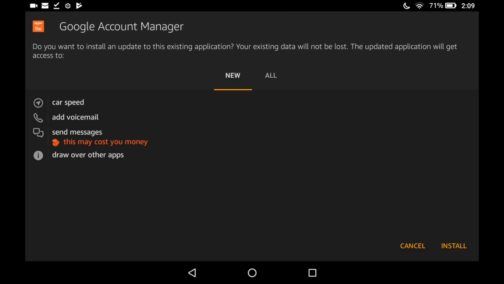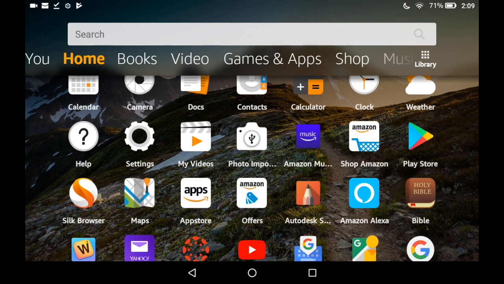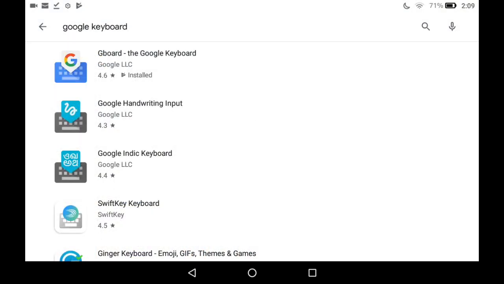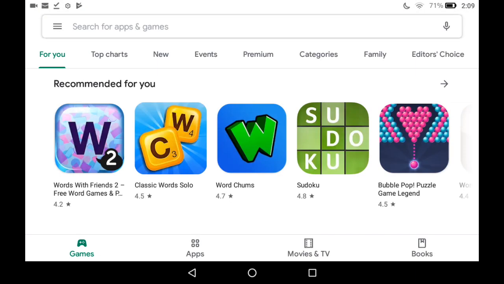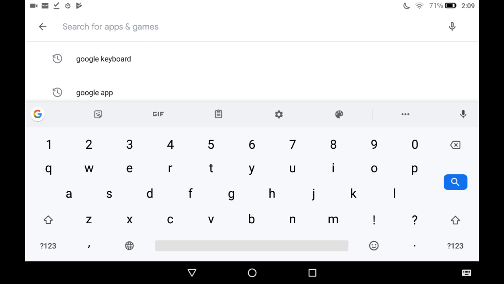So you have to do this for all four files. And then you will have the Play Store. And now from the Play Store, I downloaded Google and YouTube and my YouTube creator.